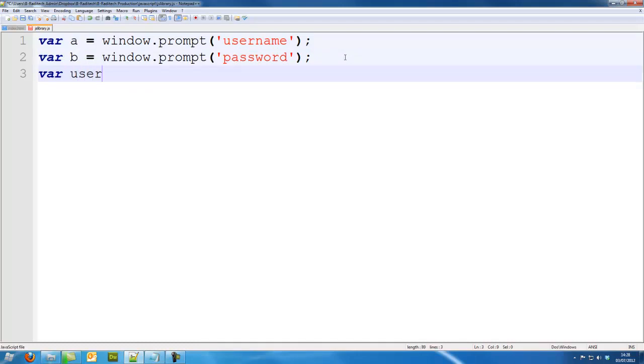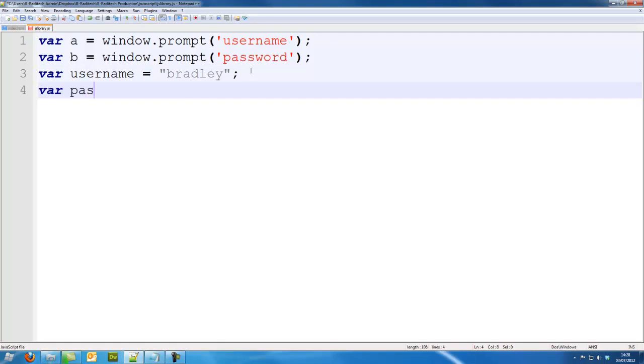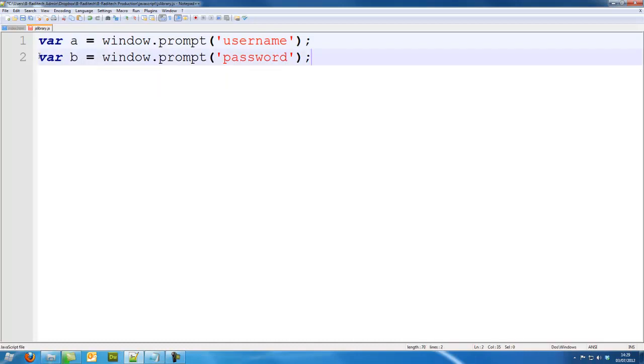Then I'm going to create two variables: var username equals Bradley. Now it is case sensitive, so if you want a capital letter at the start you do have to put a capital letter, so I'm just going to leave it as Bradley. And var password equals 1234. So it is a very low security password, but we're not going to worry about that. I'll put these variables before the window.prompt. It doesn't really matter though.